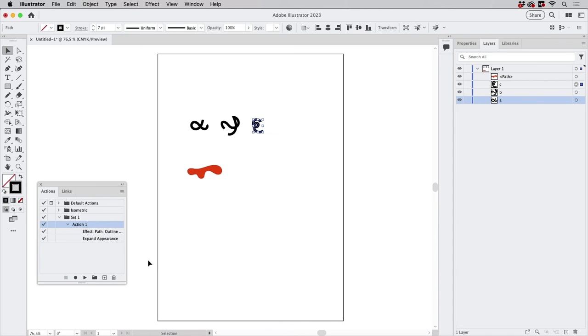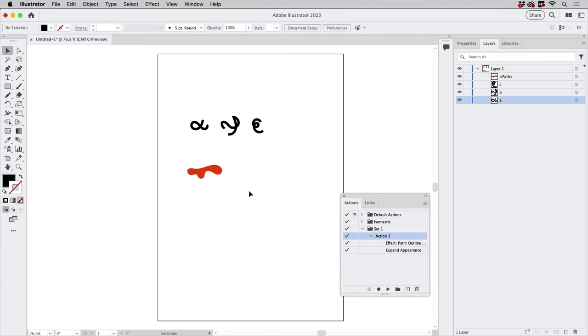Go to the action. Of course, you would use the shortcut. Let's just run it. And there we've got it. Awesome. So the same technique can be useful when you want to offset the path.